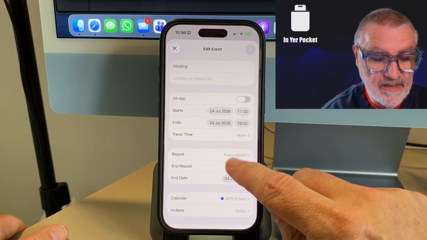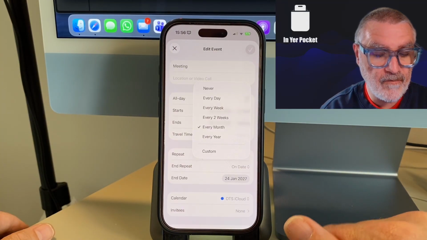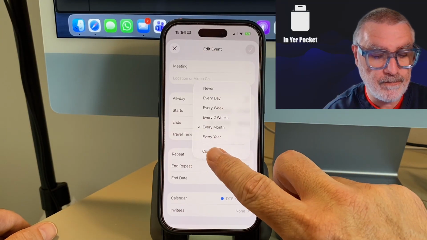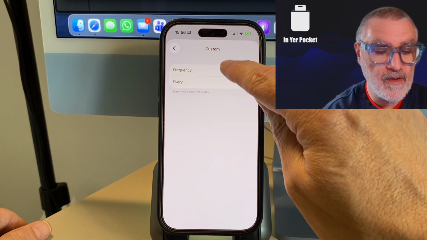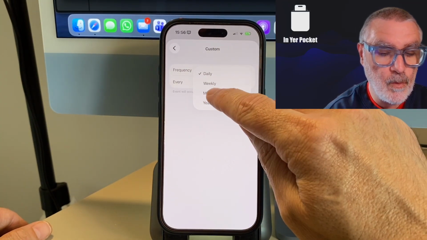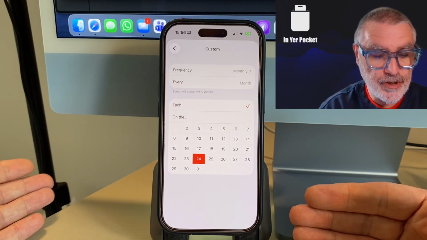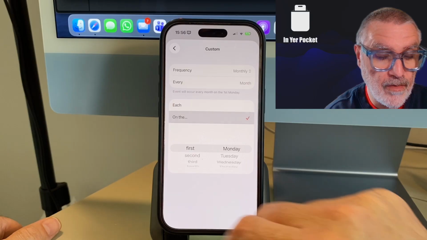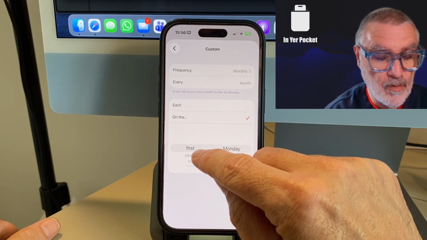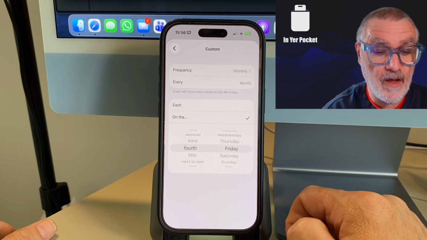So this time we click on repeat again, and you'll notice at the bottom we've got this option there to customize it. We get this new dialog box, frequency daily. We don't want daily, we want monthly, and then it's either each or on the. You can see there each and on the. Let's click on the, and then we get this new dialog box, and it's going to be on the 4th Friday of every month.